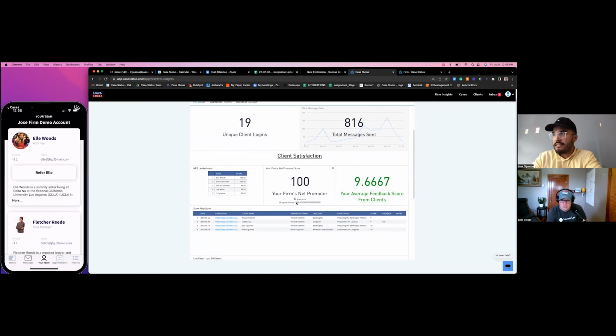It looks like this is my net promoter score. This is the average feedback score that I'm receiving from my client. Here's a live feed of what those scores and feedback notes look like. But then to take it a step further, here's an NPS leaderboard where I can see how my staff is performing based off of those NPS scores, where every single staff member will have their own score based off of the score clients are leaving them.